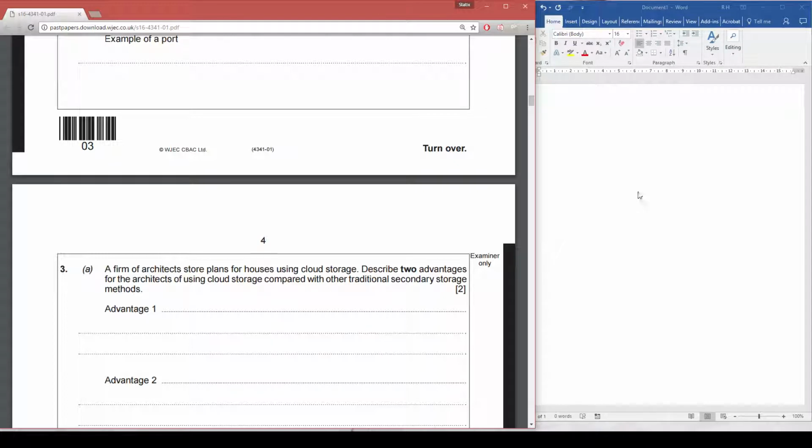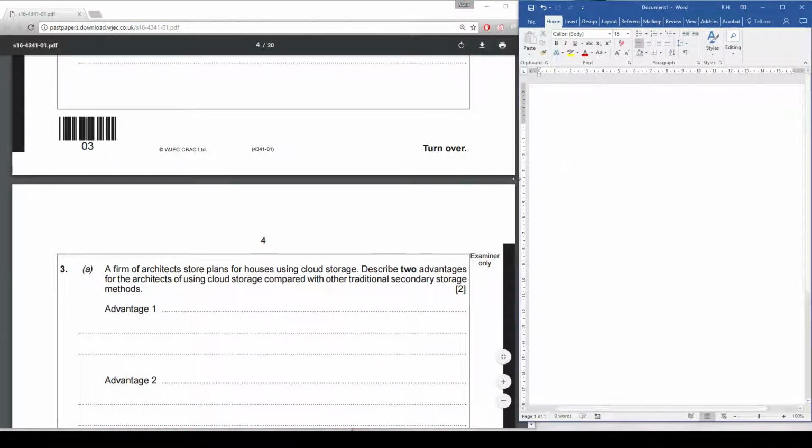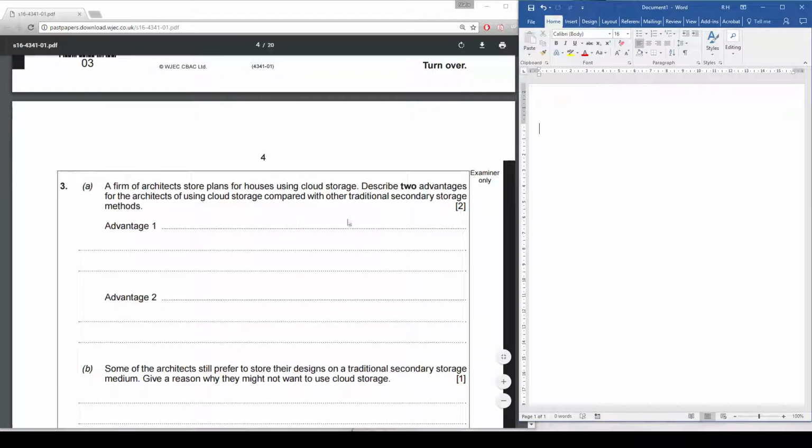So that's just about that. I've got a Word document open here. If I have to write something down, I keep losing focus when I move it over.